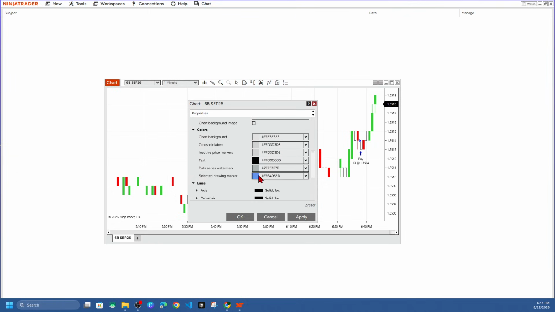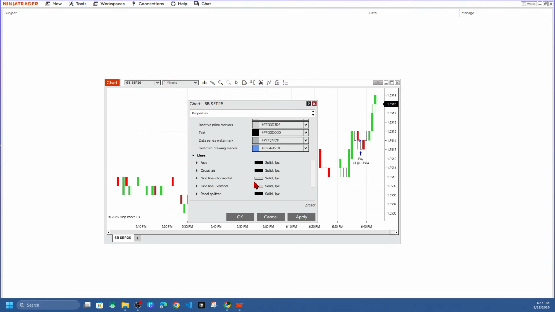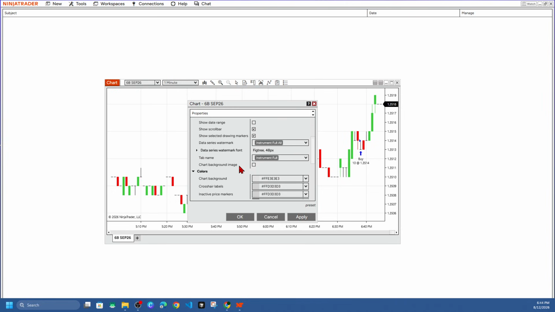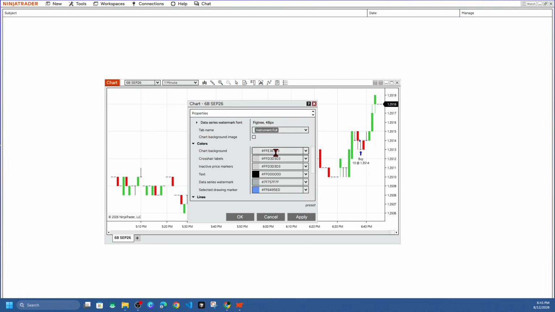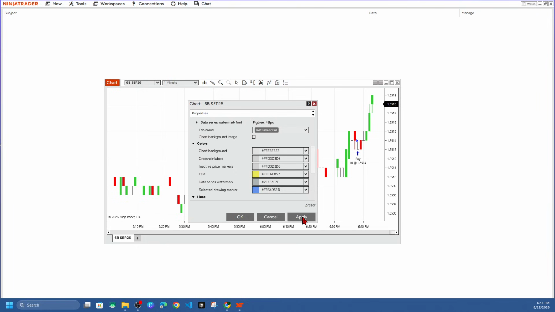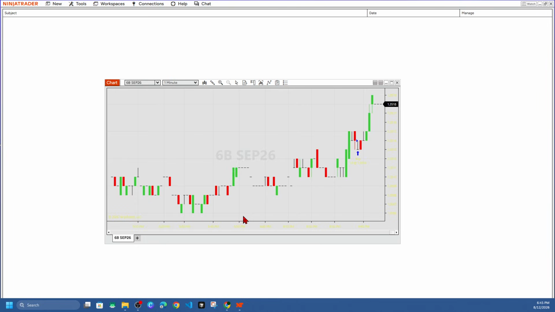We can also change the drawing marker from blue to anything else. And we've got all these other colors we can change. We can change the grid lines, the text, the up bars, down bars, outline, and wicks. I might change the text here to say a yellow. And then once you've done that, go ahead and click on apply, click on OK, and that's going to change the colors in your chart inside of NinjaTrader.